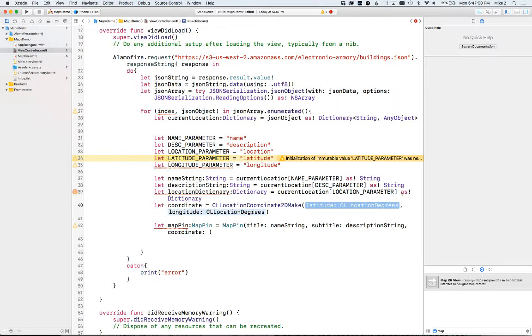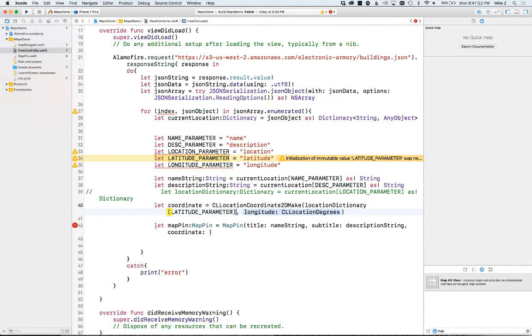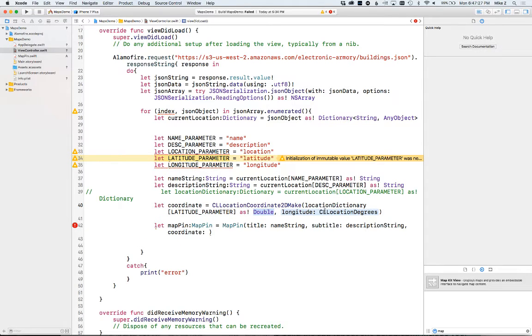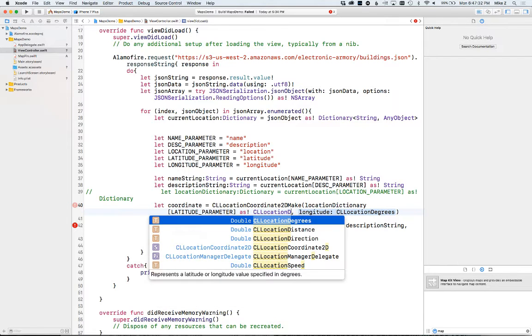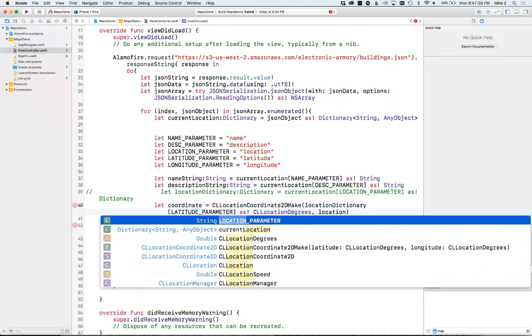And for our latitude, I'm going to put in, let's see, so our location dictionary, we have, so as for latitude, I'm going to do location dictionary, and then inside of our location dictionary we have the latitude key, which is going to return this. I'm going to say this is as a double. Well, actually, to be type safe, I'm going to say this as a CLLocationDegrees object. And for the longitude, again, location dictionary.